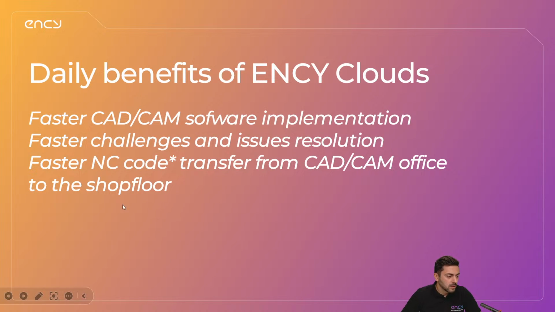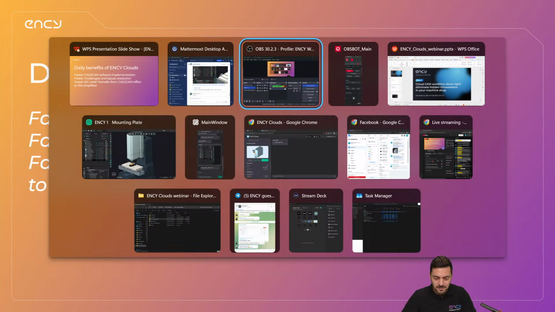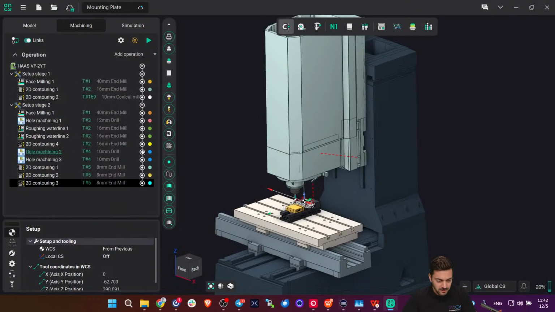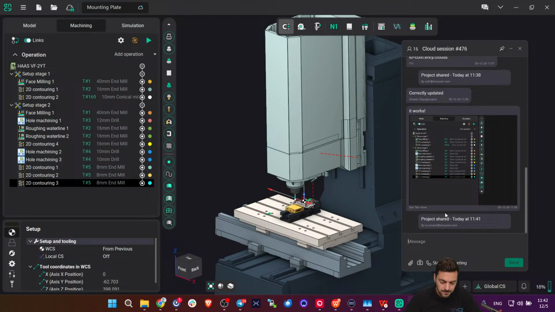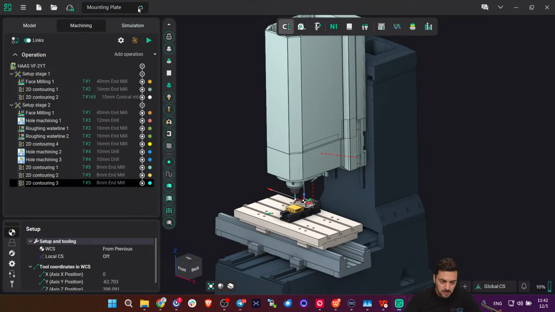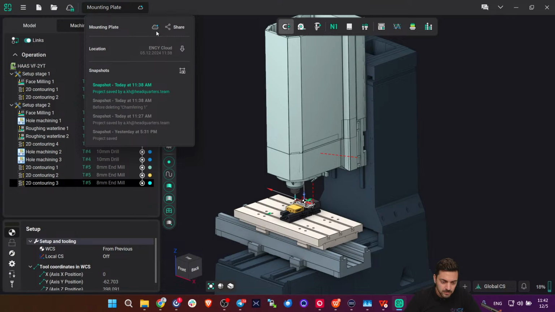So, what are the benefits of ENCY Clouds? By the way, my colleague said the project update is ready for demonstration. Let me switch to ENCY and then we will sum up. Okay, so now someone has made a change in the project. I can see that it was changed by my colleague Maria, and now I have a new version of the project and this download button became available for me.